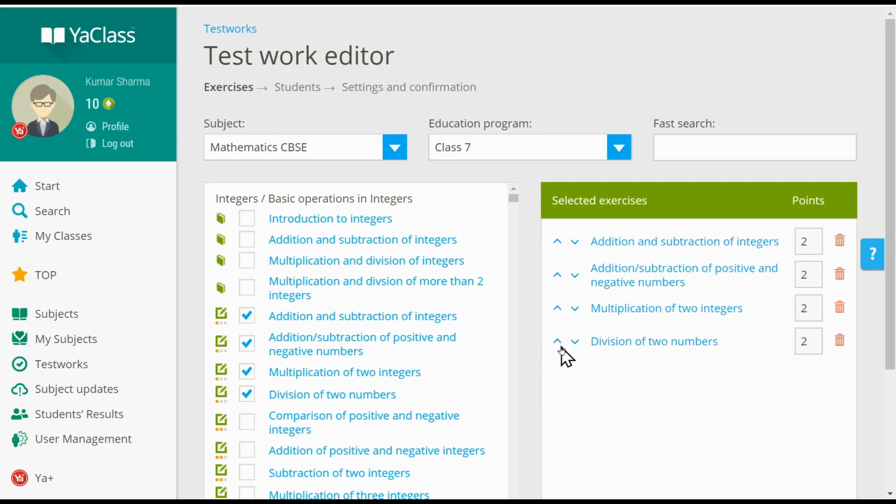You click on the up arrow button and you see that the exercise moves up. Click on the arrow down button and the exercise will move down the list again. You can also change the number of points given for each task by writing them in the points column.